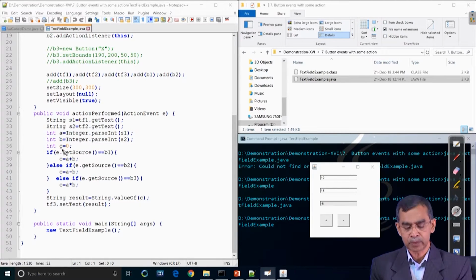Then we have to deal with the event. If the event E is related to clicking a button, then E.getSource, and if it is B1, it adds and computes the result; otherwise we subtract, A minus B. Finally, we convert the result into a string and display it in the third text field. So, this is the idea about it.